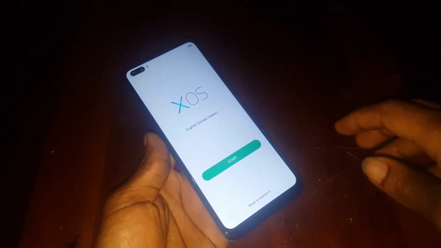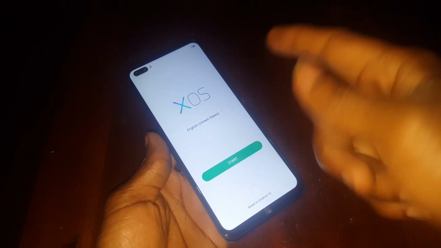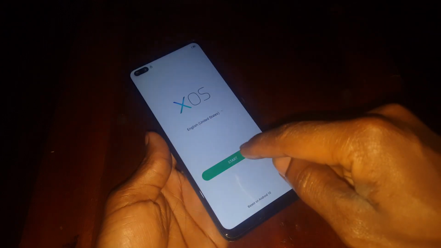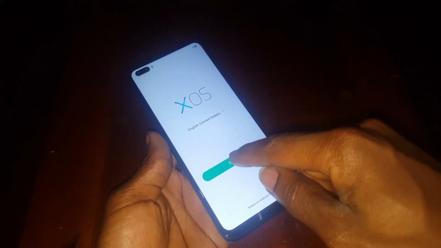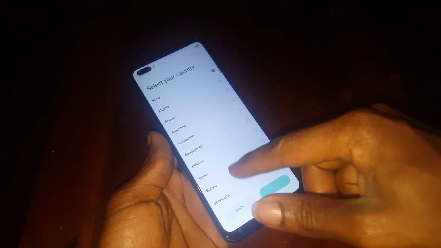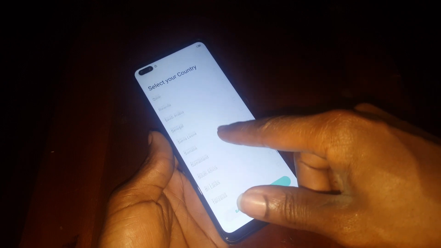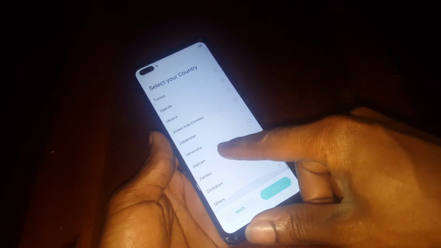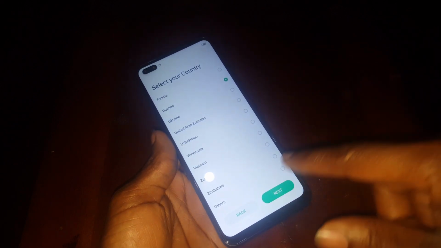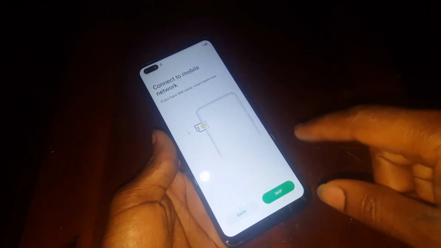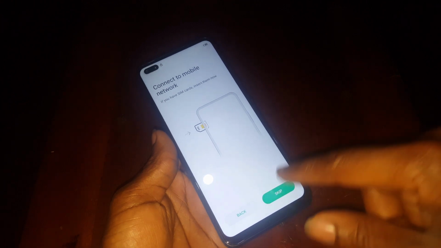When you reach this stage, you have to select the language you're going to use. In my case I'm going to use English. Then I'll select the country, in my case Uganda. And I'll click next. Then it asks for a SIM card, in our case I'm going to skip, I don't have it right now.